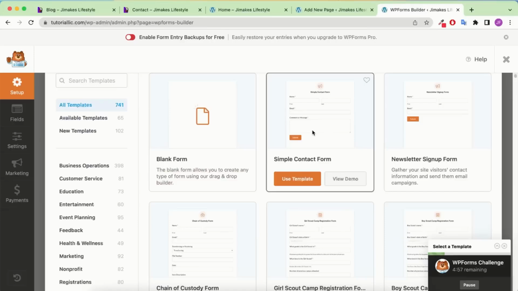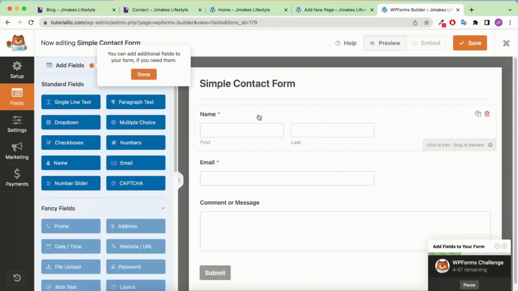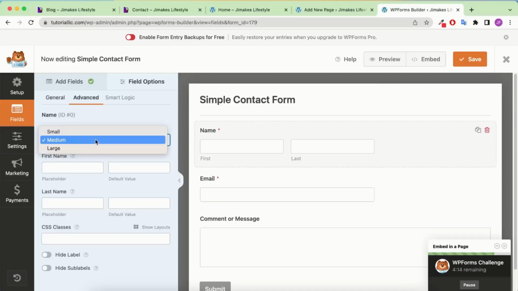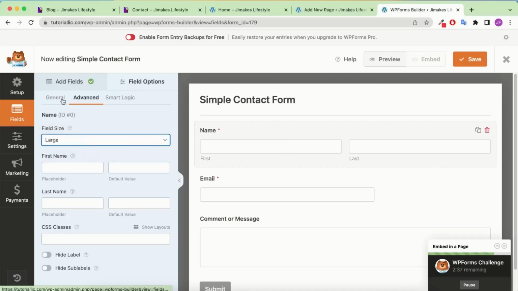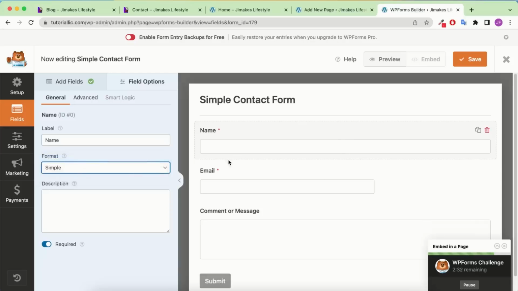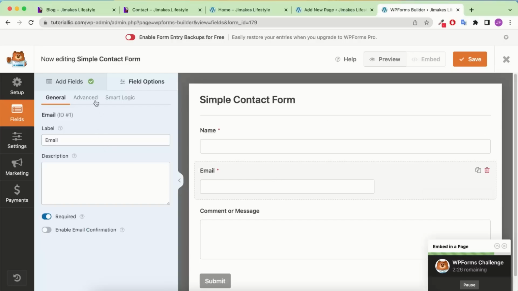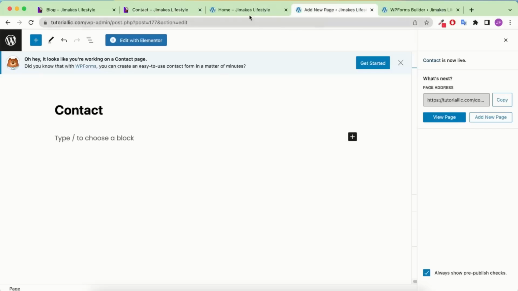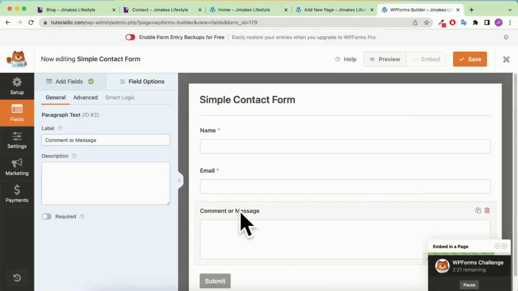And now here we need to choose a form. So I personally like to choose the simple contact form, this one. So use this template. And now first of all, click on this name. Now you need to go to advanced, and you need to change this field size into large. And again, click on this general option and change this format into something like simple. Then you will get only one name field, called name. Okay. Then go to this email one, go to advanced and change this field size into large.